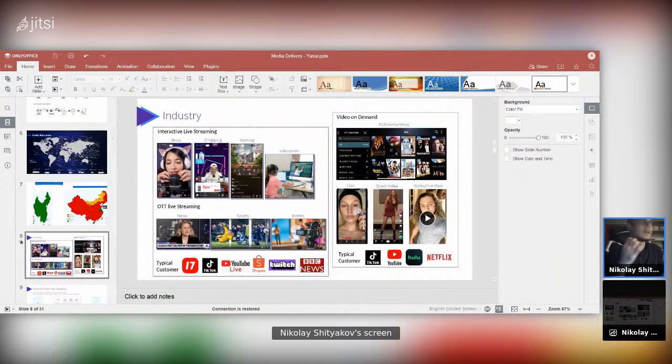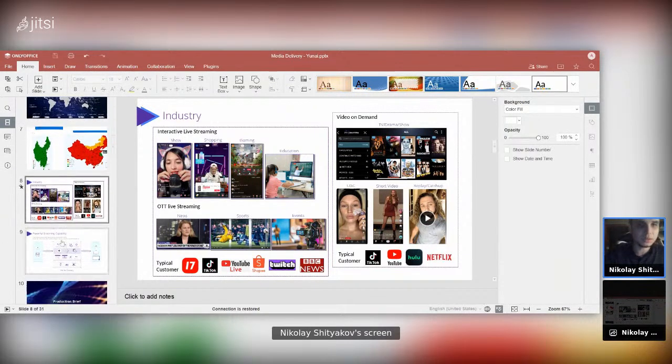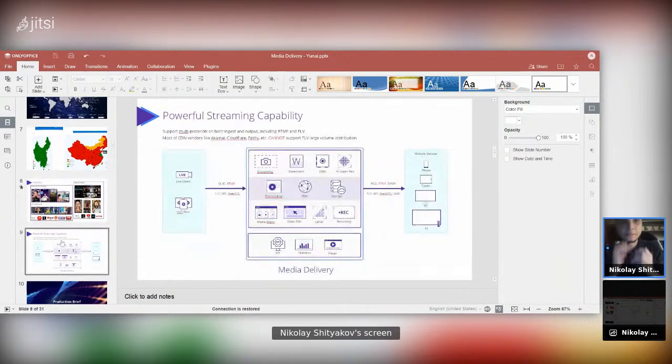OTT means platforms like Netflix and Hulu, where you can watch broadcasting online channels or consume video on demand, like movies, for instance. So let me dive into this. This is the explanation of how it works.